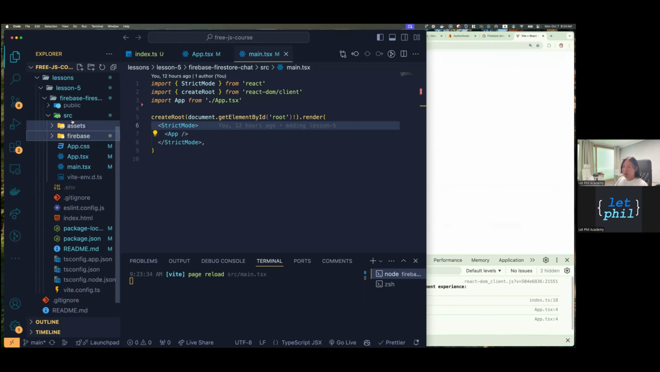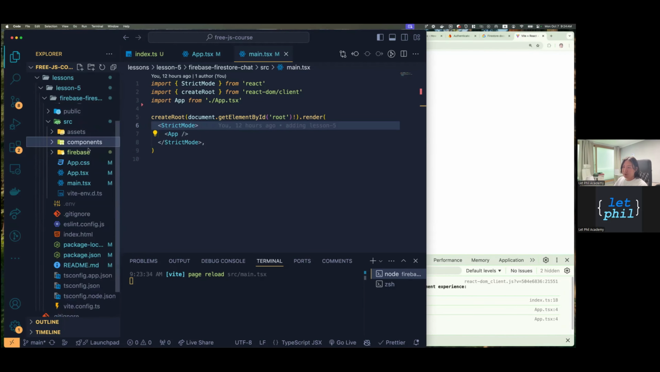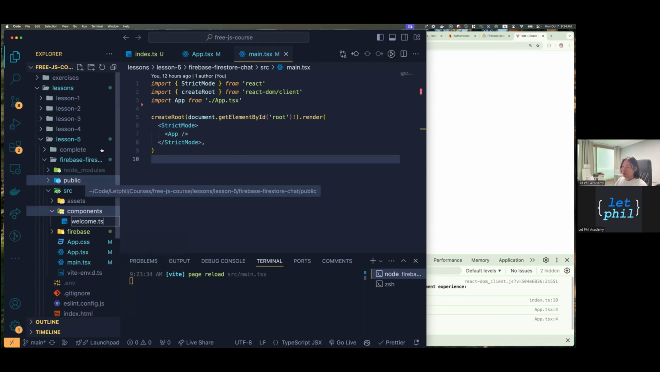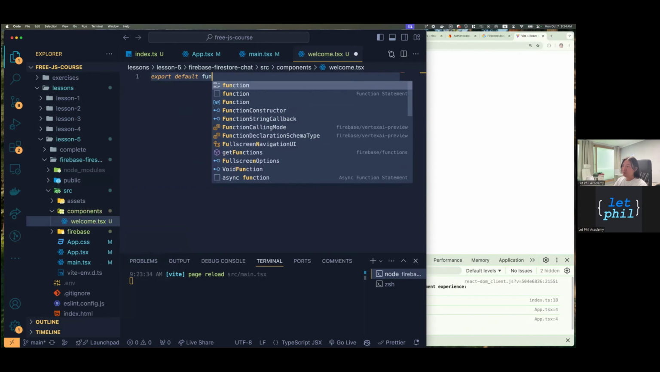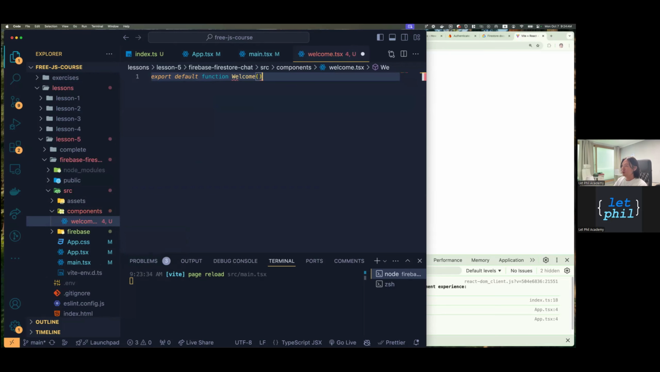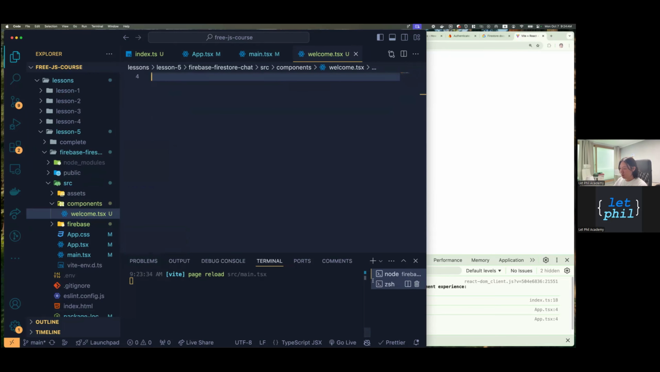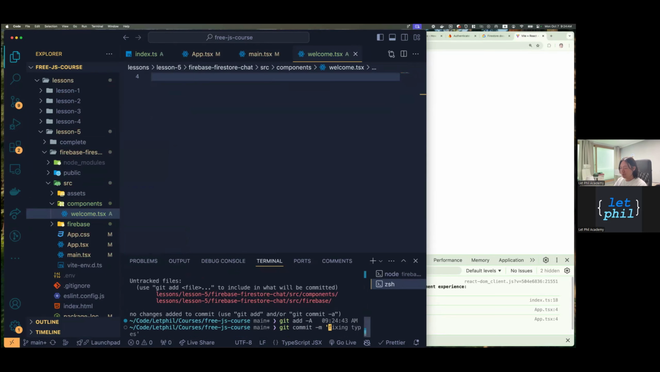So in the src, I'll make a components folder. And inside of here, I'll make a welcome.tsx. And then I will do export default function Welcome, and I'll just return a div, welcome screen here. All right, now I'll just do good practices, and I'll do git status, git add, git commit. What did we do so far?